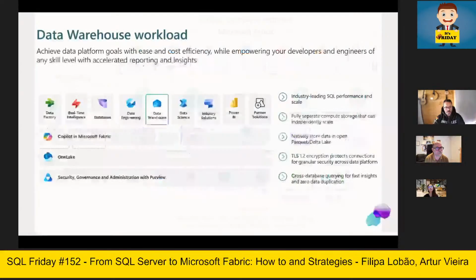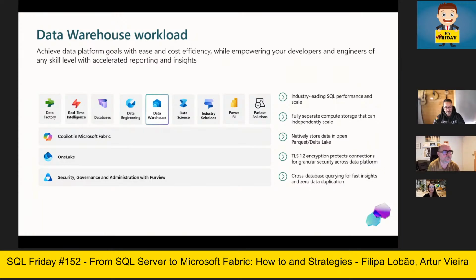Now, the purpose of today's session is a lot around the data warehouse workloads. So we are going to focus specifically on this part of the puzzle, which is inside the data engineering parts. On the Fabric data warehouse, we have, again, leading SQL performance and scale. We have here a separation between compute and storage, so it lets you independently scale both components. That's the secret sauce, I would say, of Fabric.